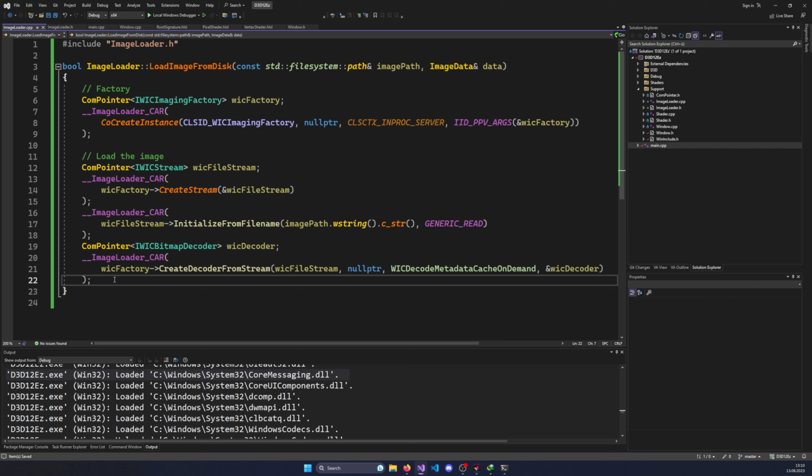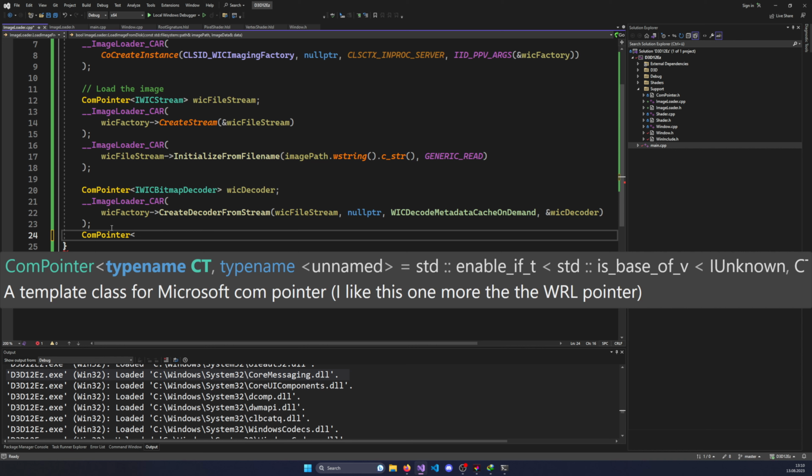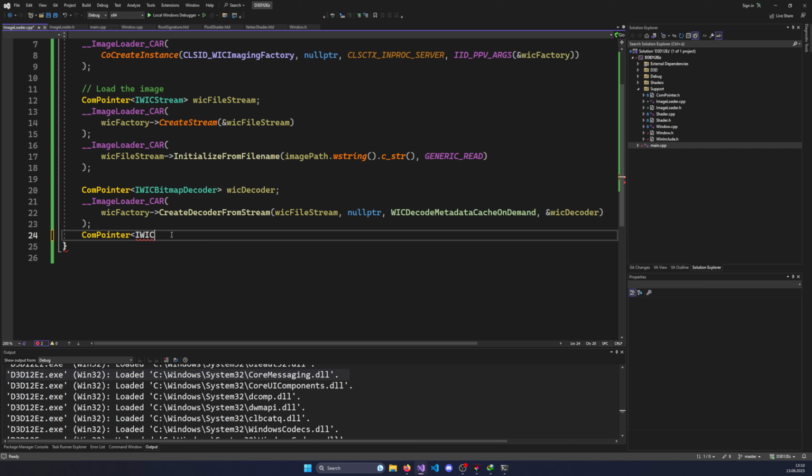Alright, so the next thing that we need to do now that we have a bitmap decoder is get a frame from the bitmap decoder, because a bitmap could have multiple frames. If you have a GIF, you have multiple frames in there. So you need to say which frame you want to have. Now we have the bitmap decoder, and what we want to have is a bitmap frame decoder, a WIC bitmap frame decoder, WIC frame decoder.